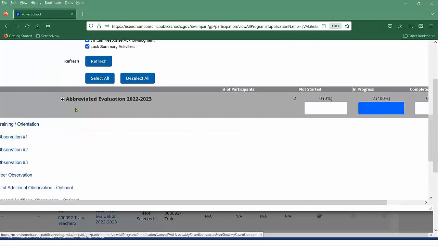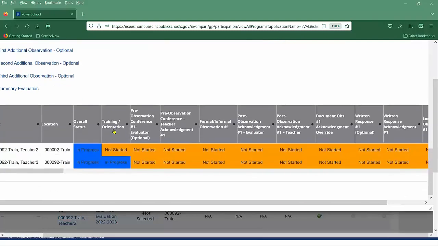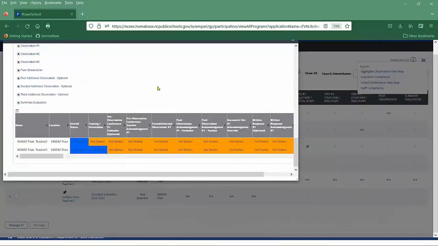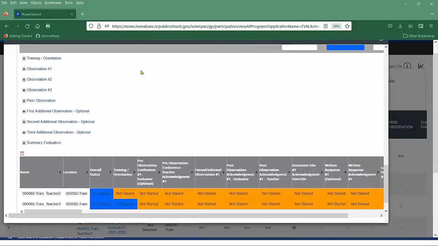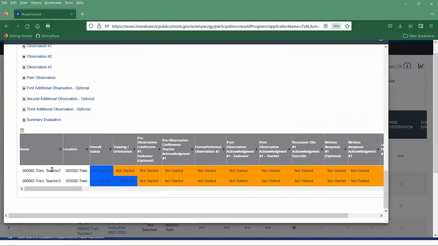Just another place to see that. And then down here at the bottom is your spreadsheet. Get back over, zoom out. There we go. Get a little bit bigger for you. So here is your spreadsheet, and you'll have a lot more staff.